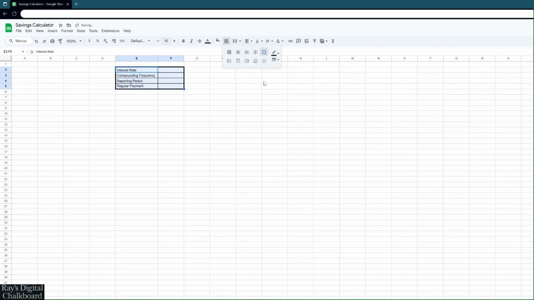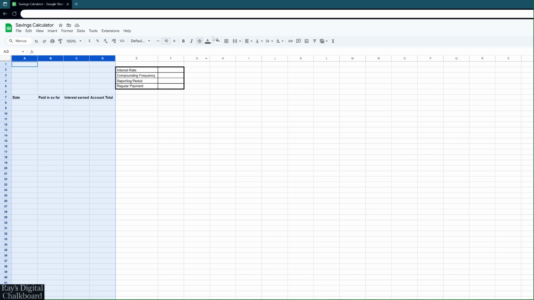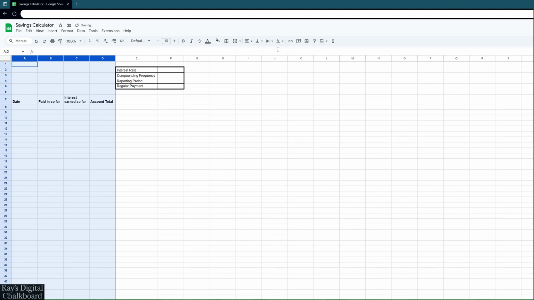Okay, now let's create our main table. So we'll put a date field, paid in so far, interest earned so far, and account total. So let's make those bold and turn on text wrapping. Now looking in the date field, we'll start with this month, so November 2025. Then we're going to use the eDate formula to progress that by 1 month at a time.